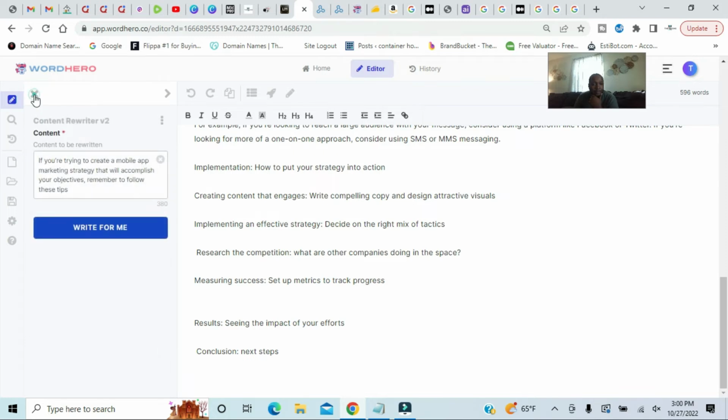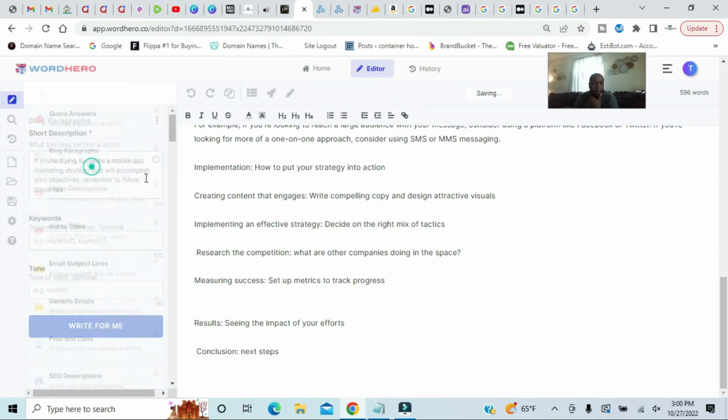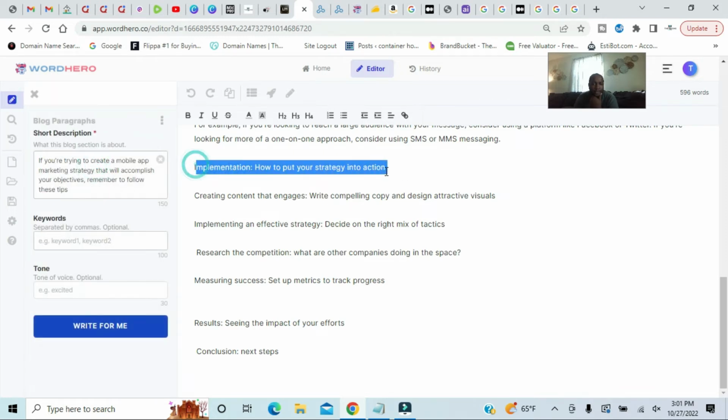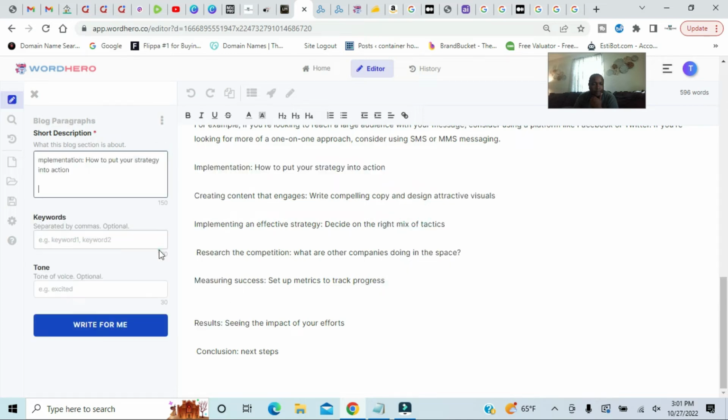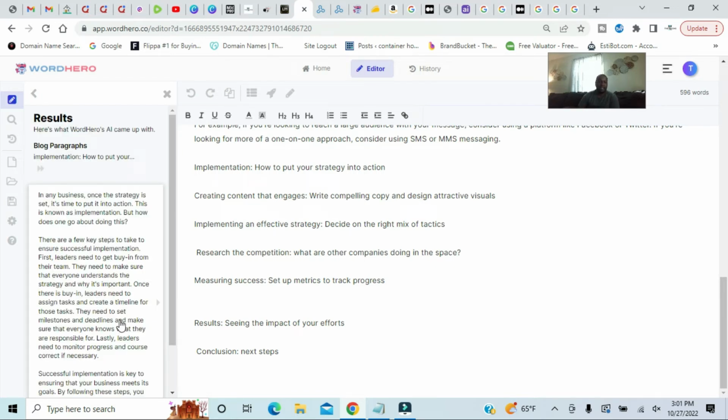What I'm going to do, and I can put a content rewriter, but I'm going to go to blog post, copy, paste, and write for me. Okay? Now, we're almost at 600 words. It's taking a little bit longer, but this will save you time because you have to rewrite stuff it said.